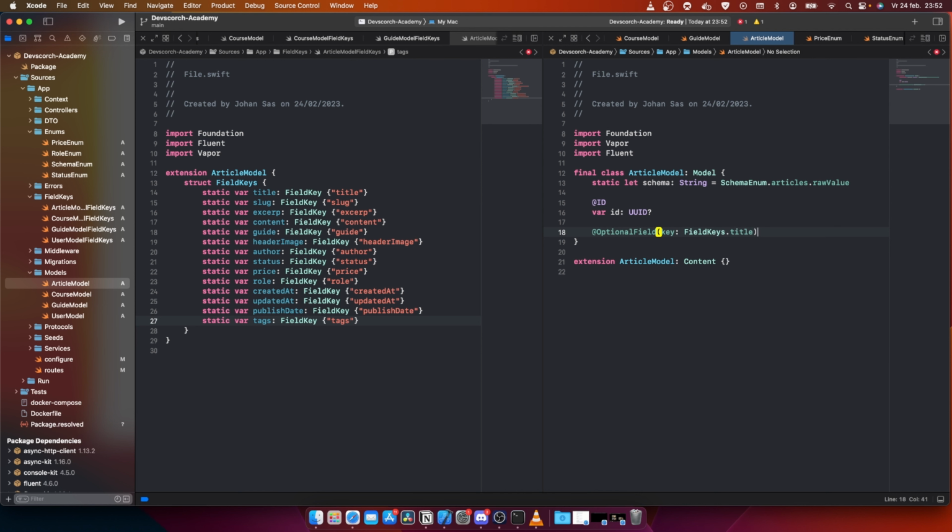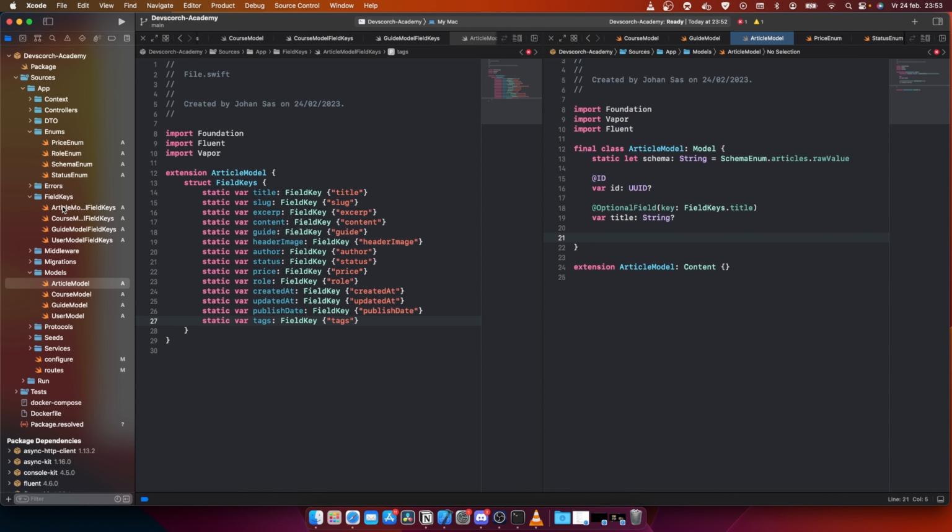There is one more thing we can talk about, and that's the reason why we're adding the field keys in a separate file as an extension instead of an extension here in the article model. The whole reason is readability. When I have to change something in the field keys, I don't want to search for the model and then go there. I just want to go to the field keys. I know what to change.